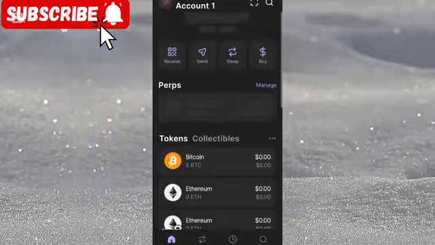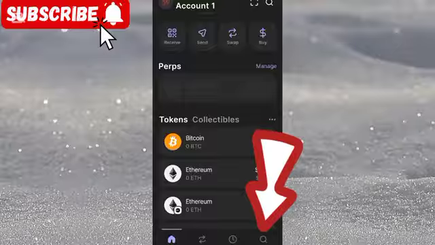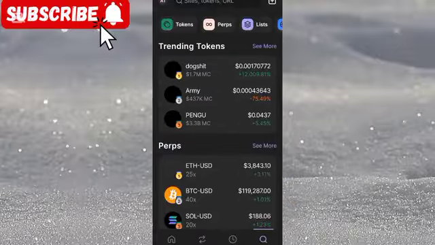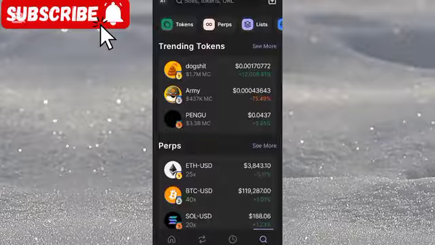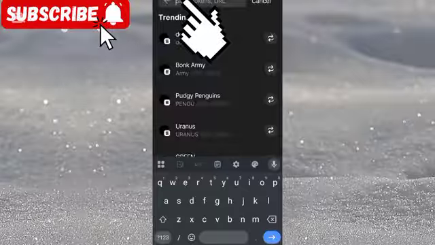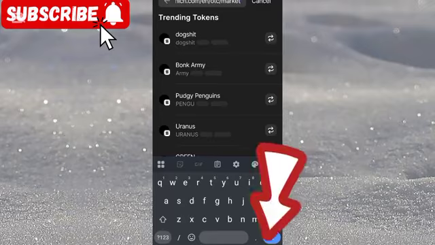So guys, once you come to your Phantom wallet, then you are going to click on this icon. So once you click on this icon, then you are going to click on this search bar. Then you are going to paste the link you copied from that website. Then you go ahead and click on search.